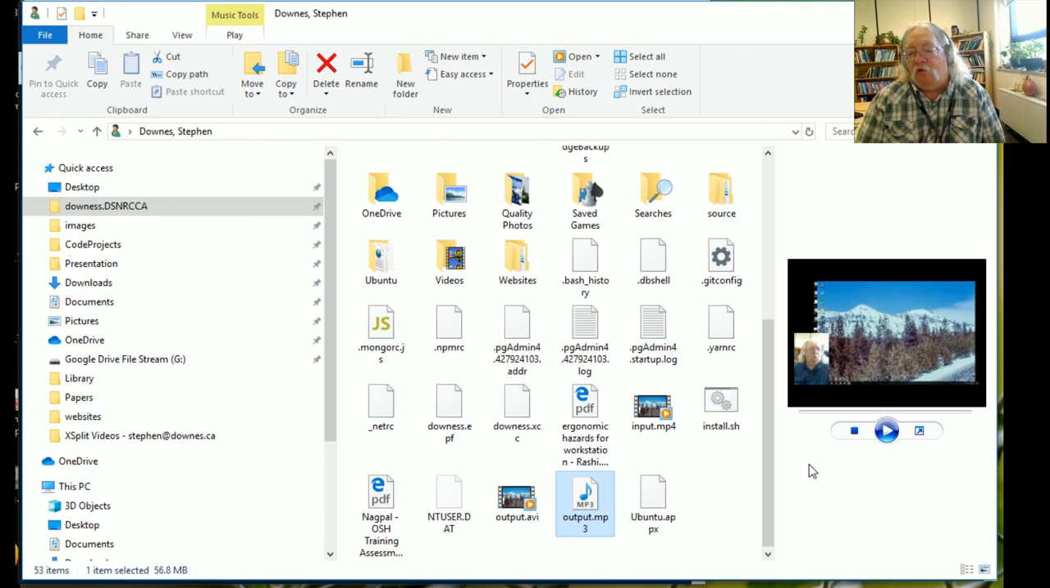ffmpeg is worth looking at in more detail. It's a Swiss Army knife for audio and video conversions and other activities. Definitely worth a look. And it's open source and free. You don't have to pay for it.